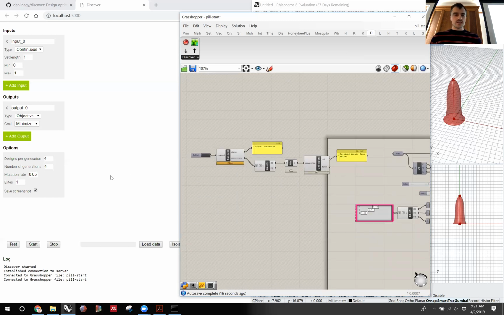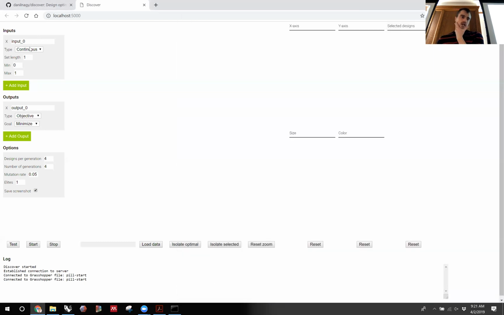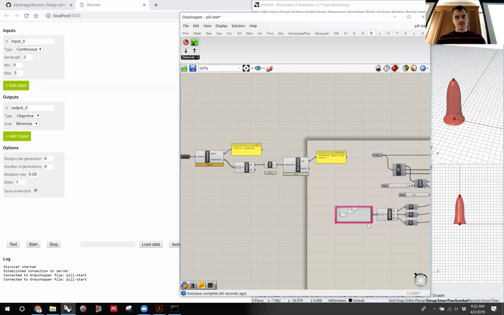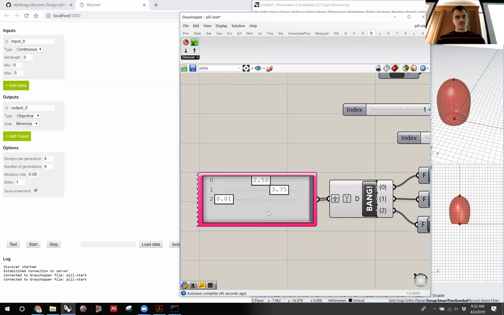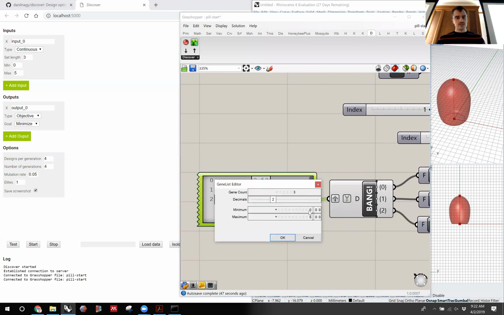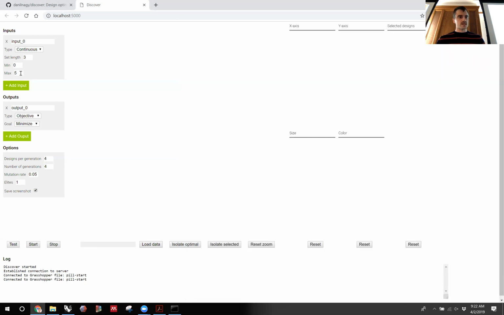Okay, so once we're at this stage, we can schedule some test inputs from Discover just to make sure it's working with our model correctly. So I'm going to go back here, and I have a basic input set up. It's continuous by default. All I'm going to do is change the length here to 3. So I'm going to get 3 different input parameters. That's what I want. And then the max here, 5. That's what I'm using in Rhino. Remember, this should be the same exact thing you have in your gene pool. Here I have 3 genes, 0 to 5. I specify the exact same thing here.